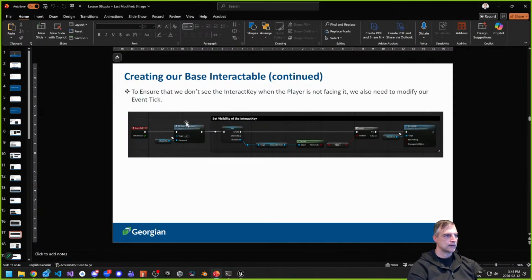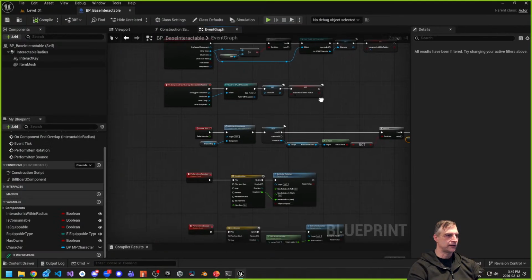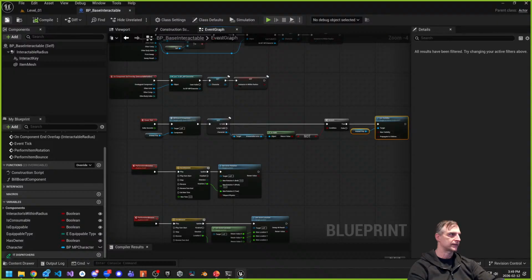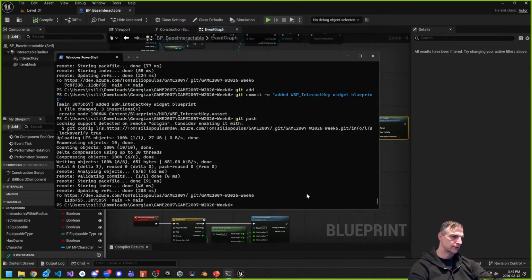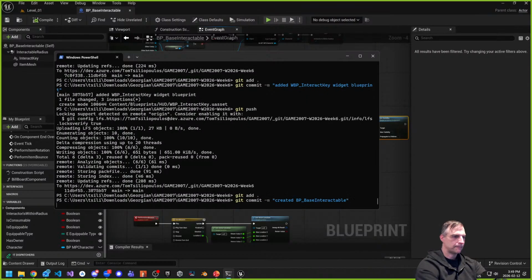So the first part is the interact key is billboarding, and it's not going to show up at all unless I'm looking at it. That's what this part right here is. Okay, so now this is the tricky part. Now that I have all of this, this is my base interactable. Compile and save. Let's put this up on DevOps. So we'll say git add dot, git commit -m, created BP underscore base interactable, right?